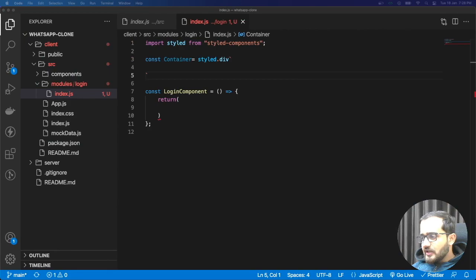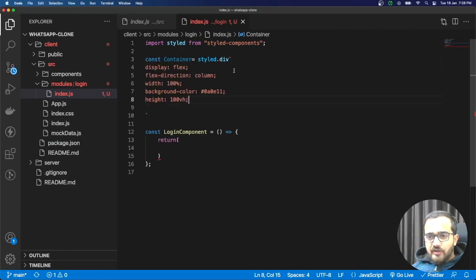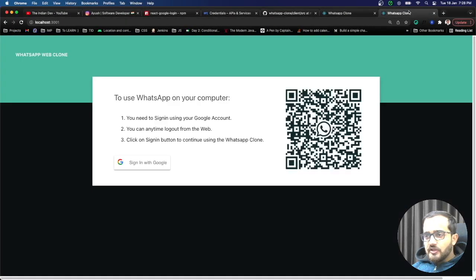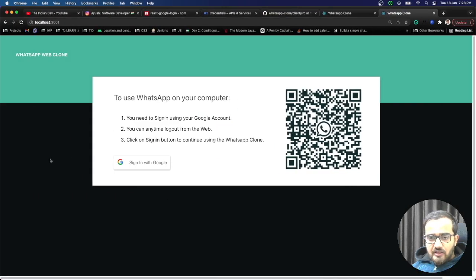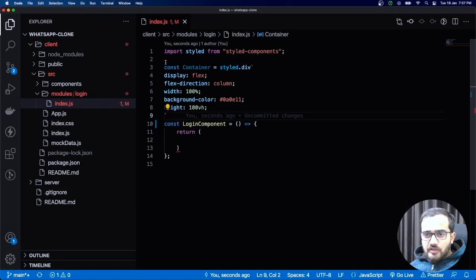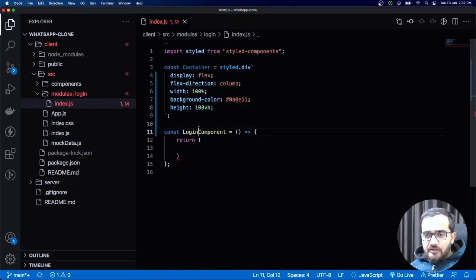So for the styling, I will use some predefined properties: display flex, direction is column, because we need to create this. Width is 100%, and the background color is something like this. This is a sort of black color, you can see it here. Okay, so that's it. We can have the container like this.